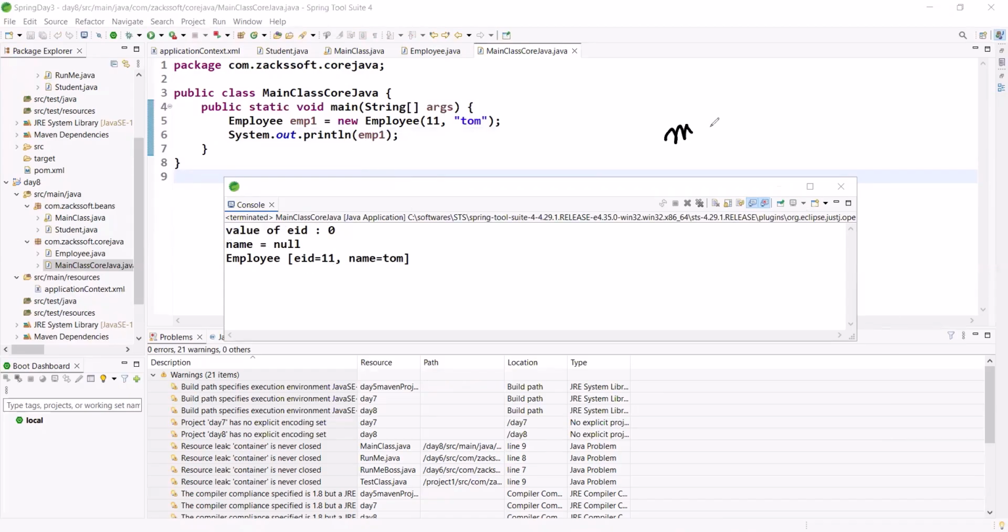First of all, memory will be allocated, then the value will be assigned, then the constructor will be called. Then it returns the reference, and we are storing this reference in this variable. So this is the simple core Java point I explained here.